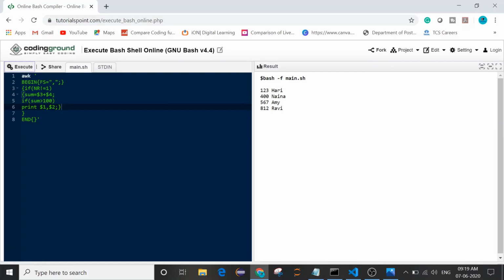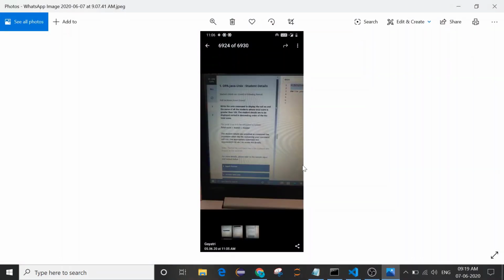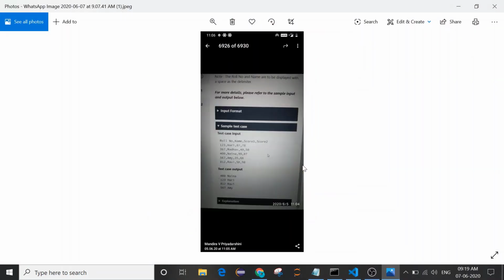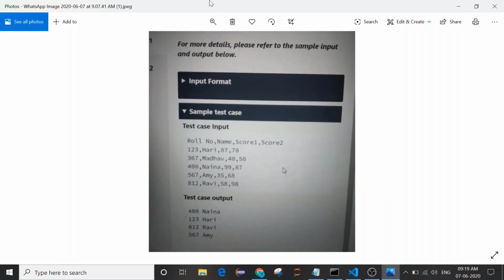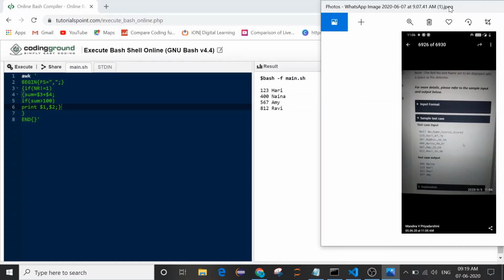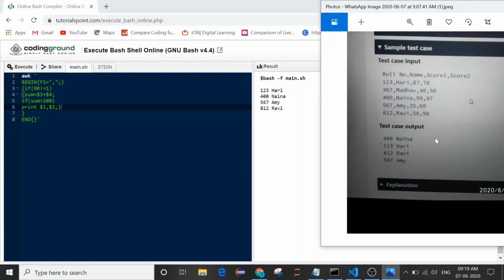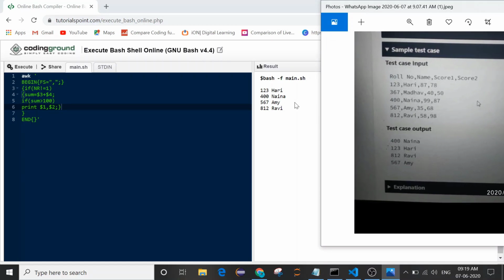As you can see, 1 2 3: Hari, Naina, Ami, Ravi. So let's see our expected output. Okay, as you can see our output is completely the same. So in the output, Naina is there, Hari is there, Ami is there, and Ravi is there.